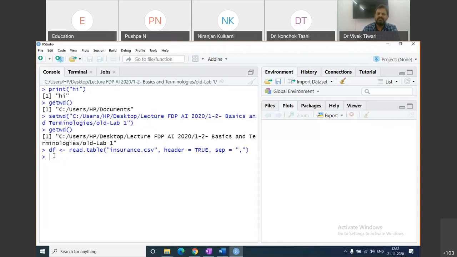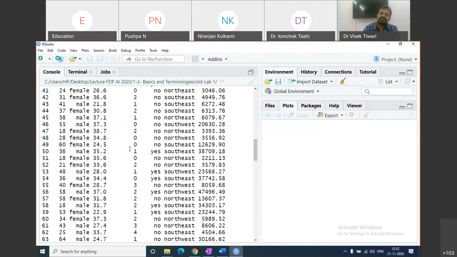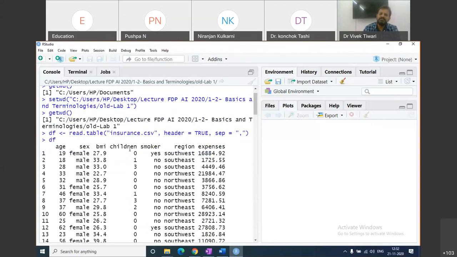Now you can check whether the data has been imported successfully or not. You just write the variable name where the data is stored. Just enter it. You will see the data. Complete data has been imported successfully, and you can use that data by just writing the name df.